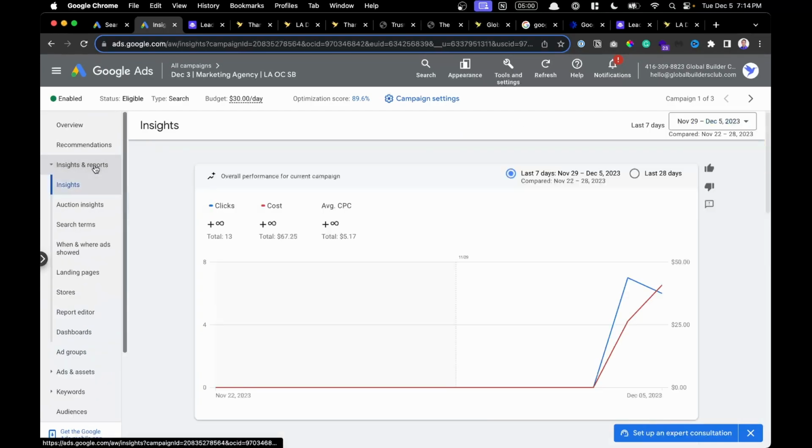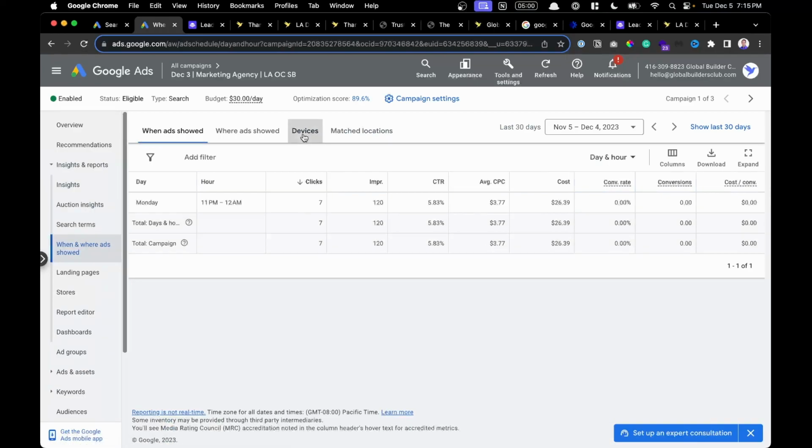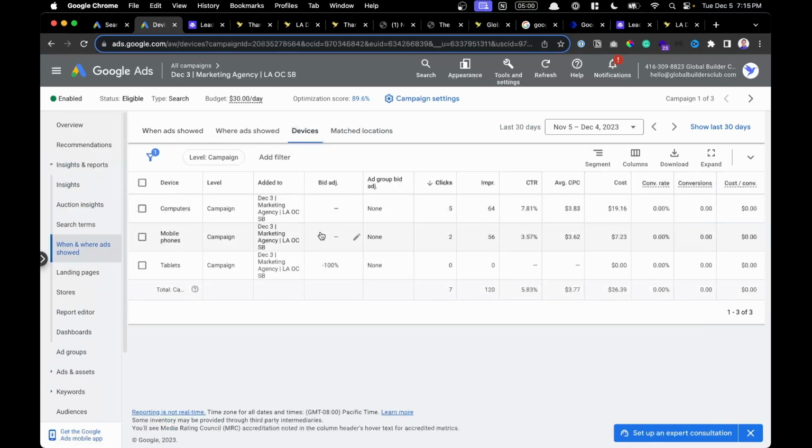If you want to see what device, let's go to insights and reports, where and when, and then go to devices. Here you can see what devices.